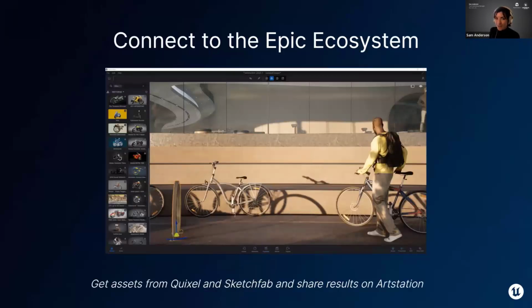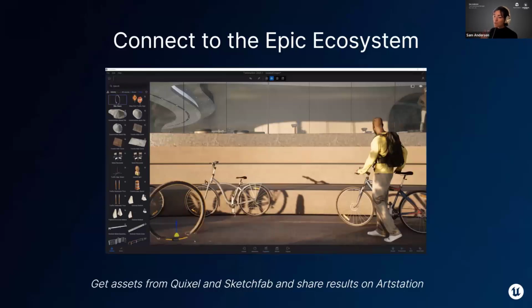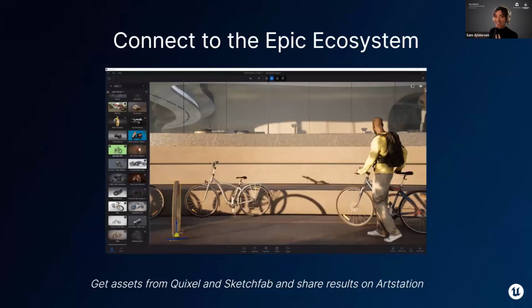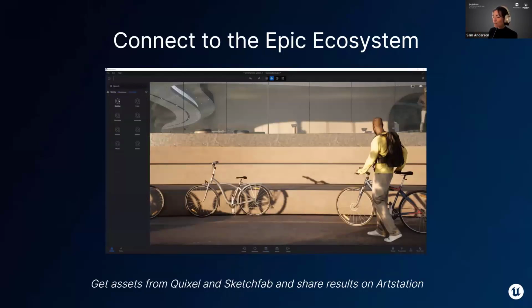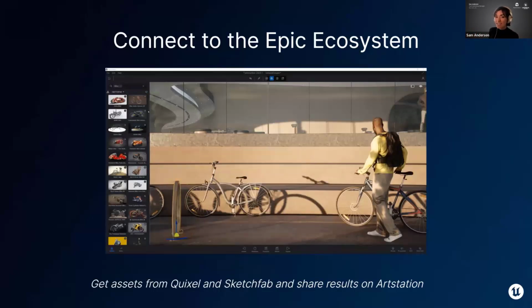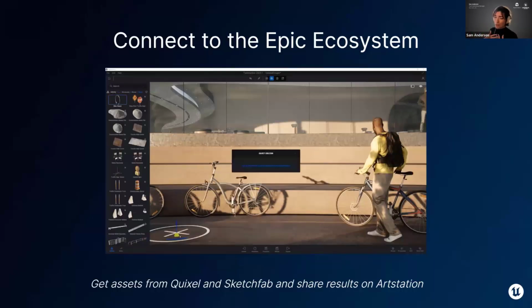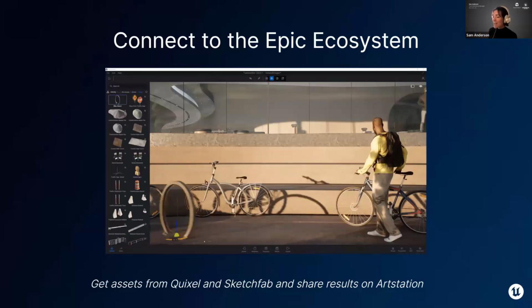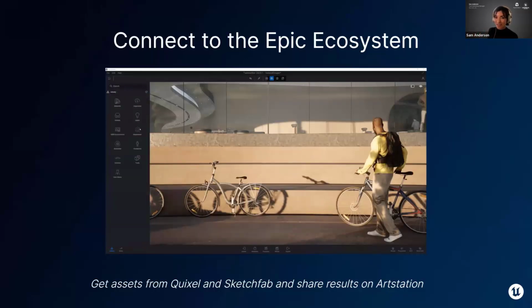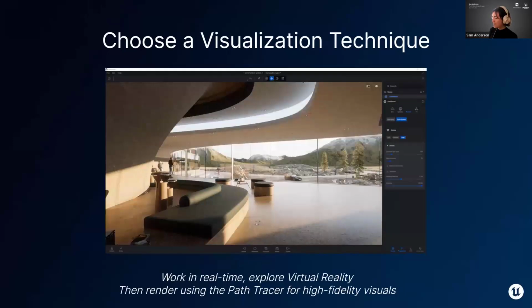Now, as I mentioned earlier, we are a part of the larger Epic ecosystem. So we do have Quixel Megascans, which is a team within Epic that's going out and doing scans of real life environments as well as different assets. And then we're making that available to our users. And then we also have Sketchfab. So if the library of assets we have just isn't doing it and Quixel isn't quite doing it, you are able to search on Sketchfab inside of Twinmotion and then download any models there and bring them in. So it kind of opens up the world for all of our creators.